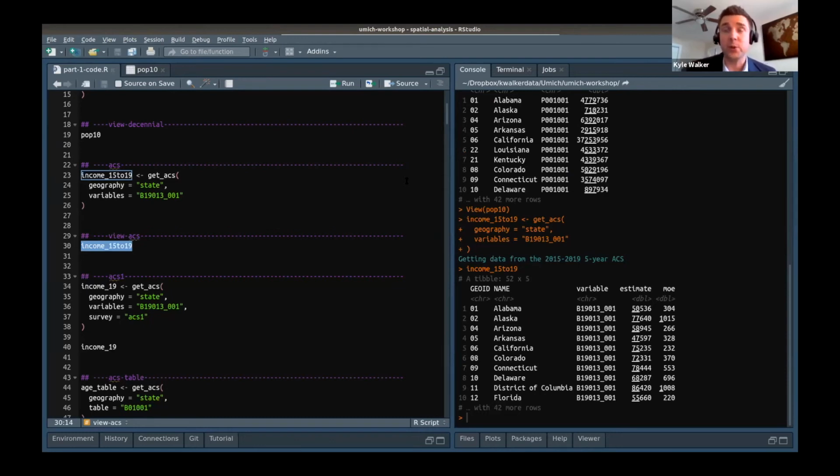In this case, your estimate represents the estimated median household income by state, and that's found in the estimate column. The MOE column represents the margin of error around that estimate. Margins of error in the ACS by default are reported at a 90% confidence level. So you can read this roughly as: in Alaska, the median household income is $77,640 plus or minus about $1,000, and we're 90% sure that the true value lies somewhere in that range. That's roughly how you can interpret that.